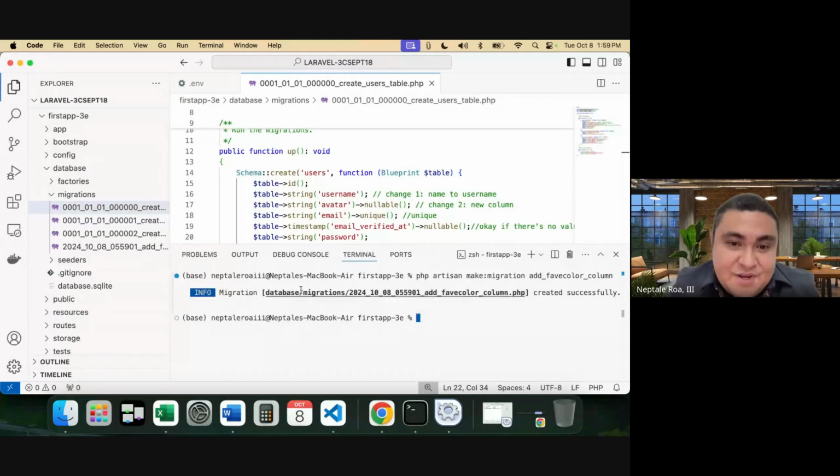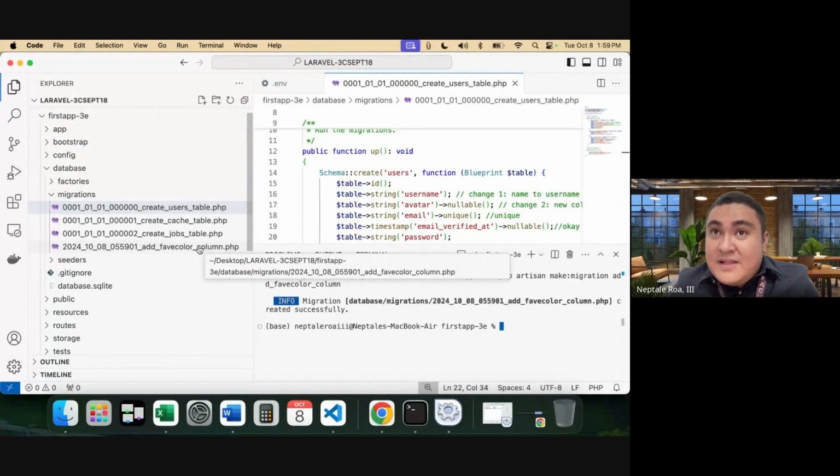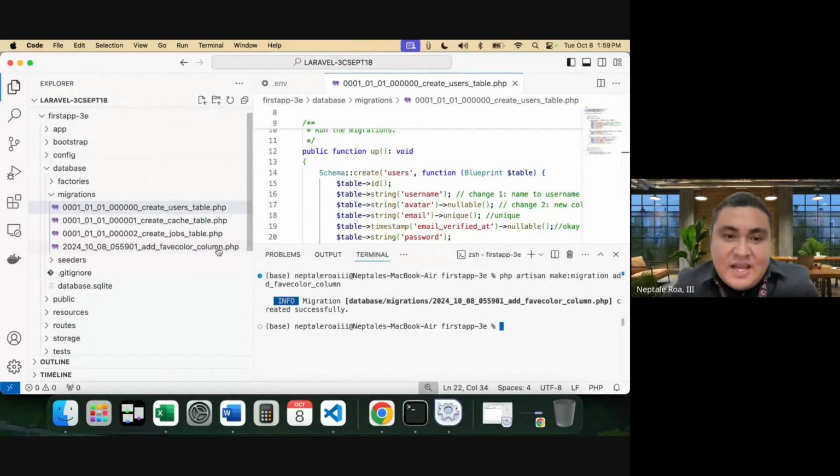And then I will try to run this one. Ayan. If you notice, meron siyang successfully created. And look at this one. Diba? You have add fave color column. Nakita ninyo guys, paano siya? Ang dugang na file.